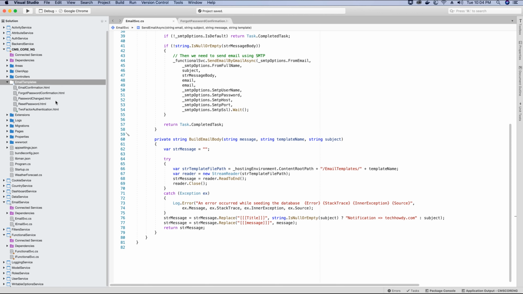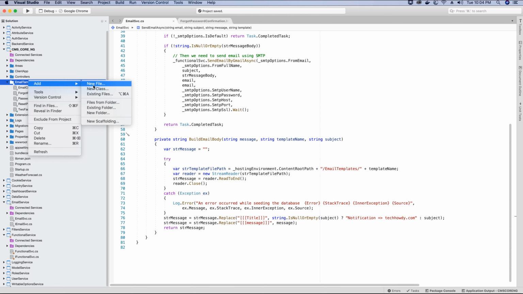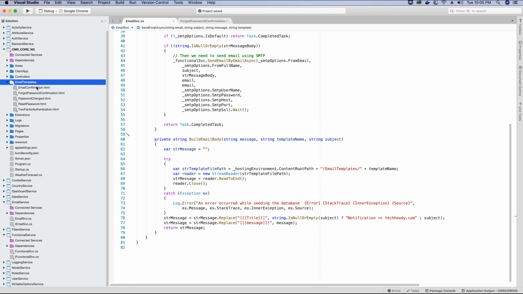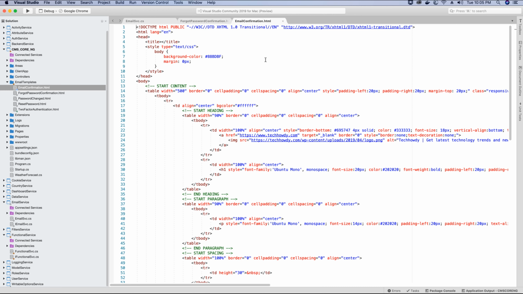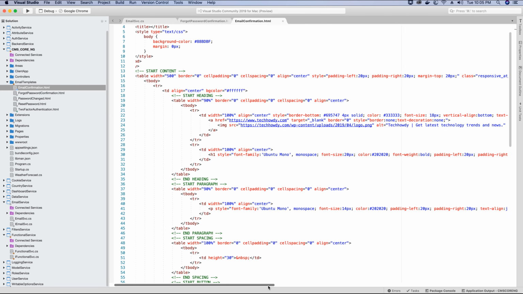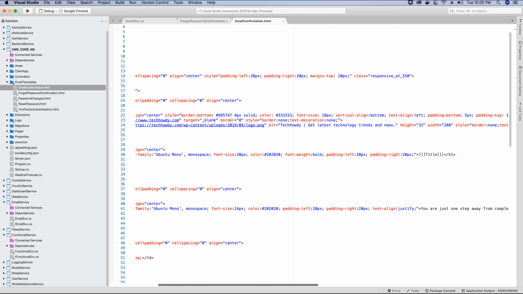If you wish to add additional templates, you can go ahead and add them. All you need to do is right click, add a new file, go to web and select HTML file and then create the HTML file. Once the files are created, we will go ahead and add the HTML code that we need to be displayed on the email template. Once again, you can choose your own email template HTML code and design it accordingly.